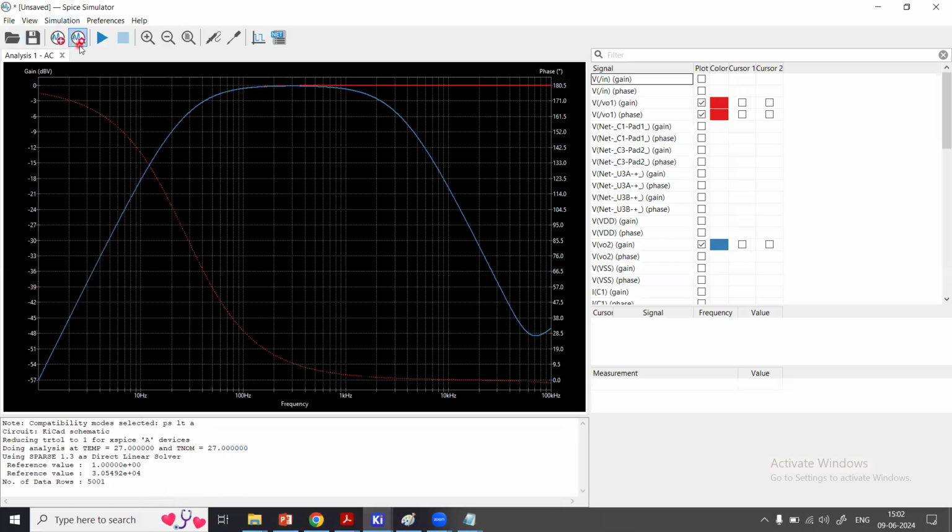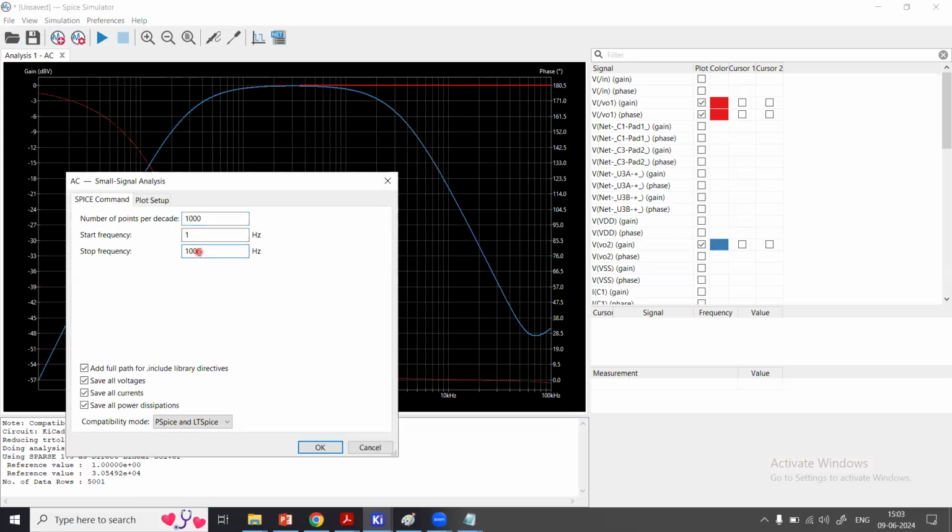You might want to modify it. Click here, and then after clicking, you just say, I want like 1000K.